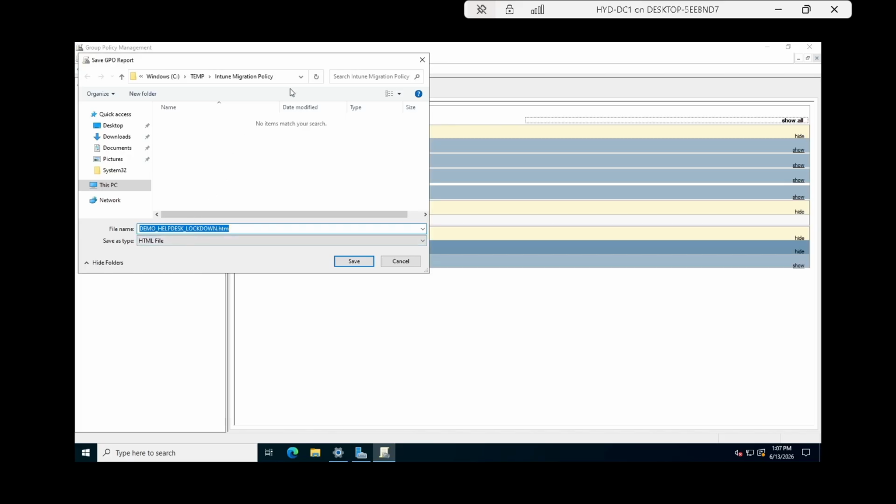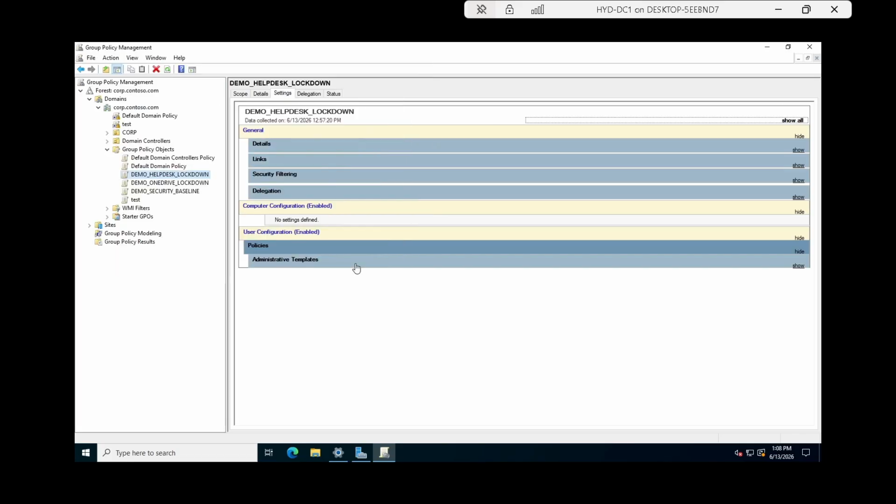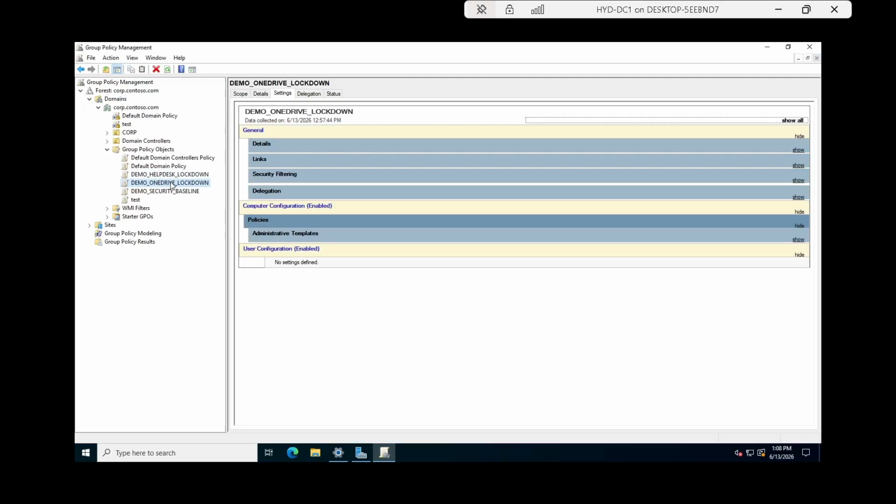Now we will see how to export the policies. If we right click on those policies, we will see a save report option. If we click on that, we will get an option to save that policy as an XML file. Here we are doing the same for all the three policies.